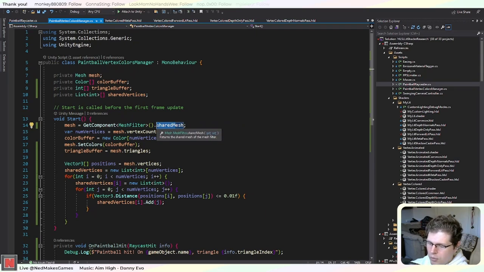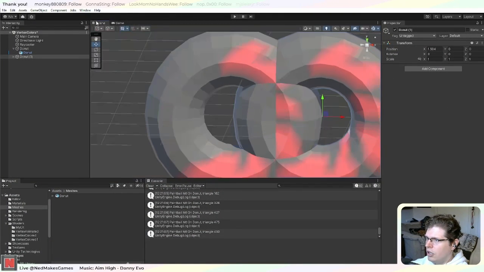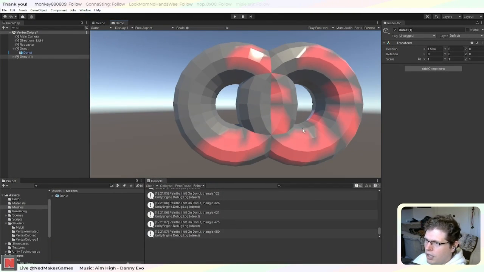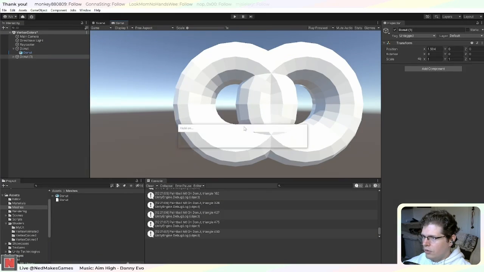And yeah, having shared meshes in general is better, but in this case we want each mesh to be independent so we can set colors independently. Okay, and since we set the shared mesh, it also permanently colored the mesh, which I don't really like. I think to reset it, I could just go back into Blender and save it again, and it should overwrite the colors.